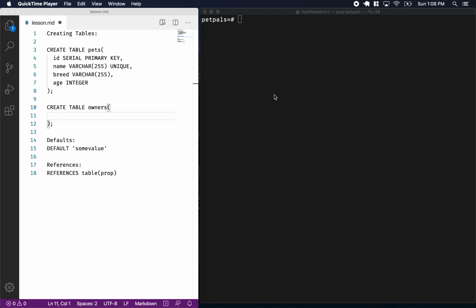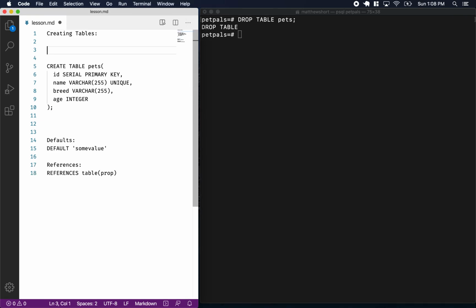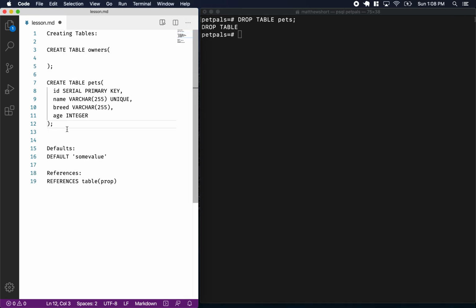All right, so let's go ahead and create one more table. I want to have a table full of owners. Let me go ahead and actually drop my table pets again. I'm going to add something else. Let's go ahead and actually think about these in this order. I want a pet to belong to an owner.